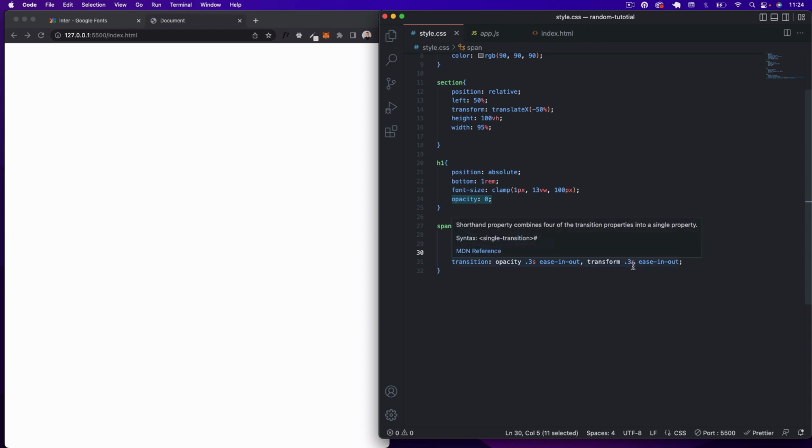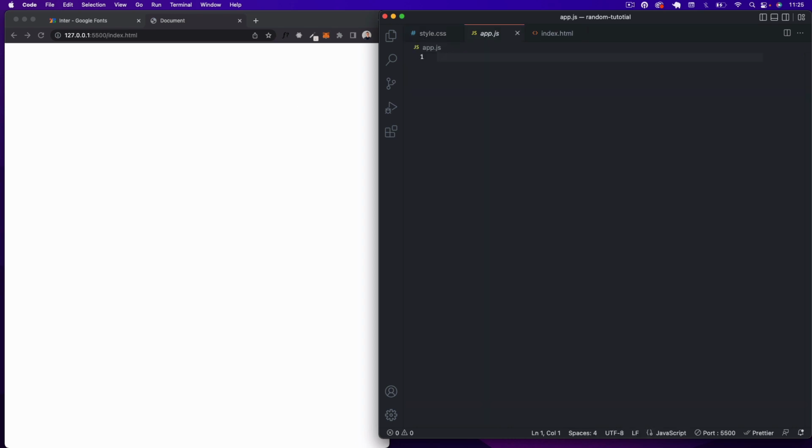You can adjust these how you want to suit you really, but I've just gone for the same time and again, ease in, ease out. Okay, so let's go to the JavaScript now. The first thing we need to do is just create an empty array. So I'm going to say const h1Elements equals, and we're just going to say an empty array there, like so.